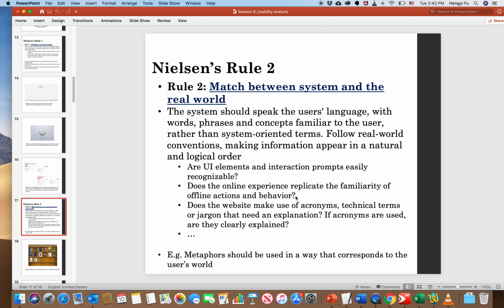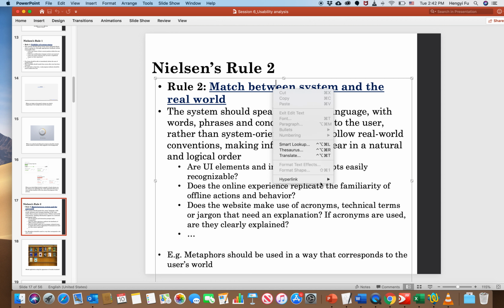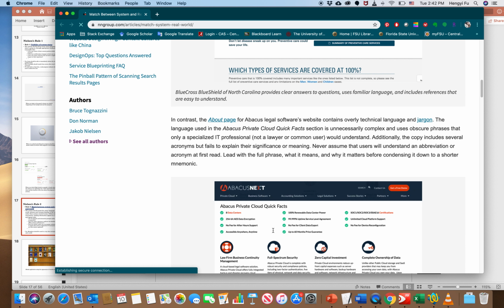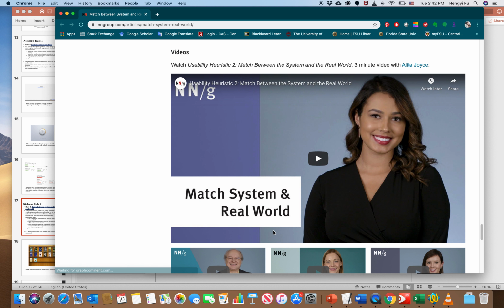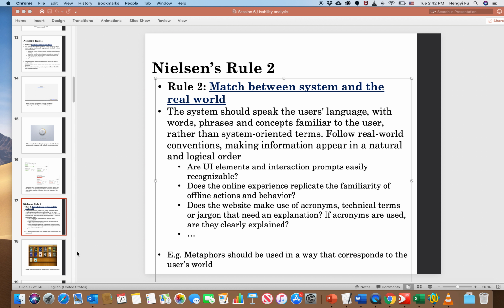Rule 2 is called match between system and the real world. Designers should use the language and the concepts users would find in the real world, based on who their target users are. Presenting information in a logical order and piggybacking on users' expectations derived from their real-world experience will reduce cognitive workload and make systems easier to use. So you can check the video here. Match system and the real world.